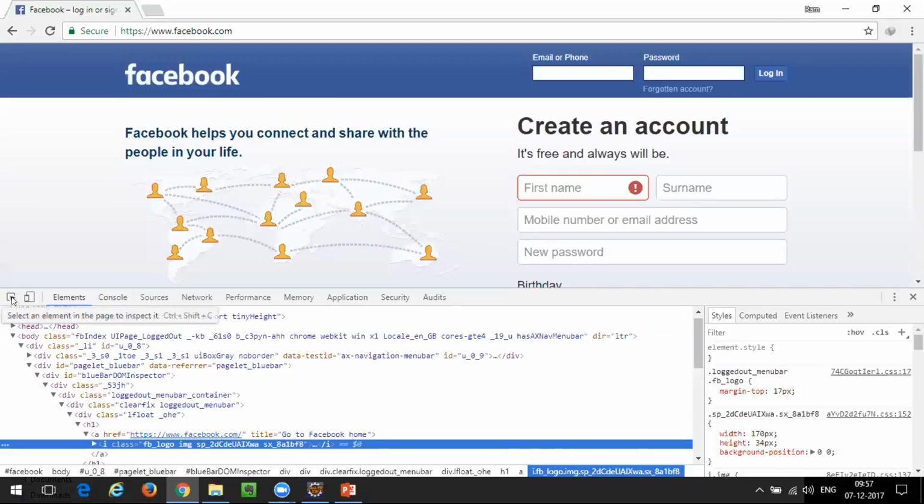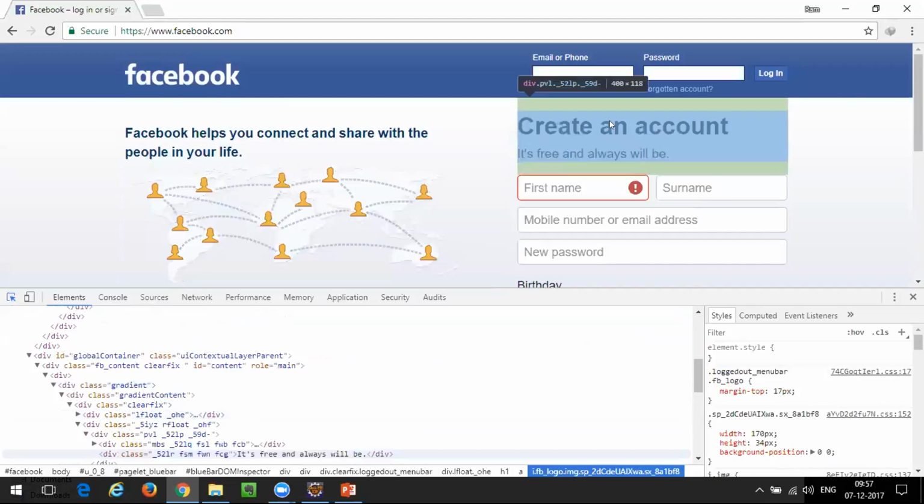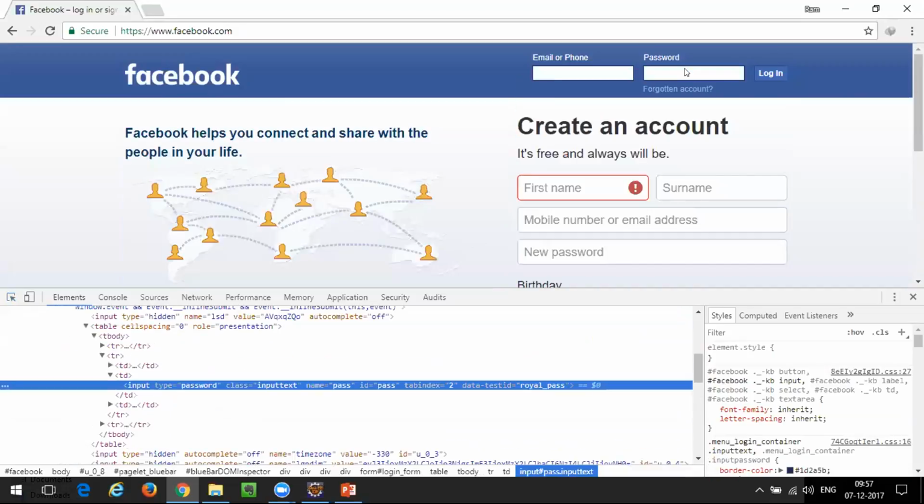Please first activate the inspecting. If you do not activate inspecting, it will just simply click on the password field and will not inspect it. How to activate? Click on the activate button on the left top corner of the inspect window, and then move your mouse to the password field. Click on it. Tell me what is being highlighted. Input type password, class input text. Correct, that's the way we can inspect. That's good.